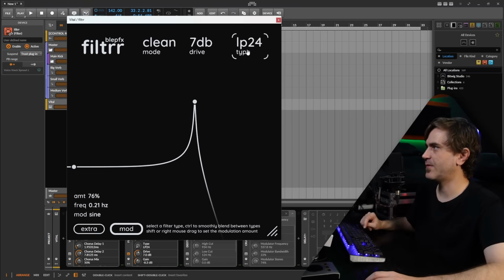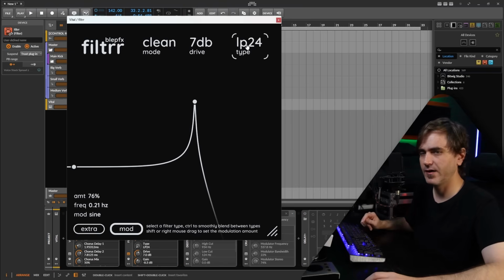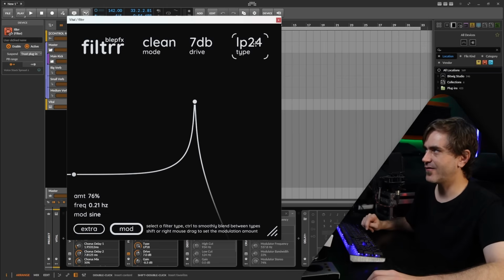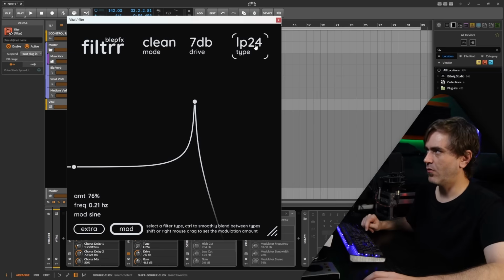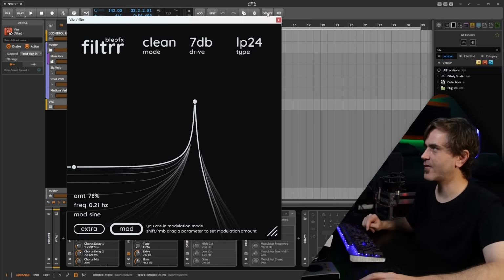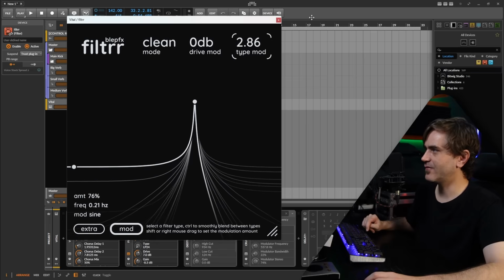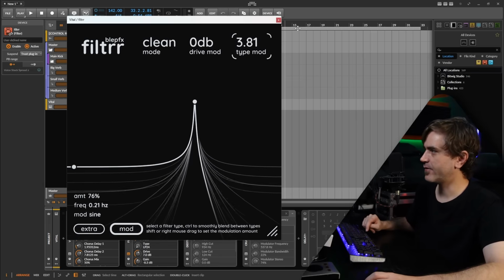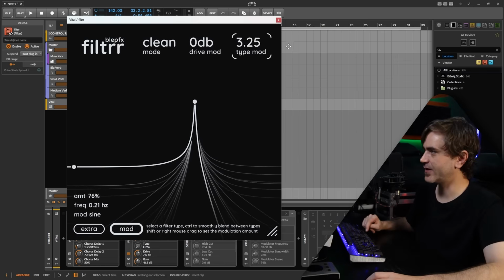Another really cool thing that's built in here that I don't think I've seen in very many other filters is the ability to modulate the type. Here, if we right click, you'll see the display turns into type mod instead of type. We could change these into various different types, low pass, band pass, etc. Or we can modulate that switch between the different filter types. This is really, really cool because you can see all the different filter types displayed here. Really cool use of that minimal interface.